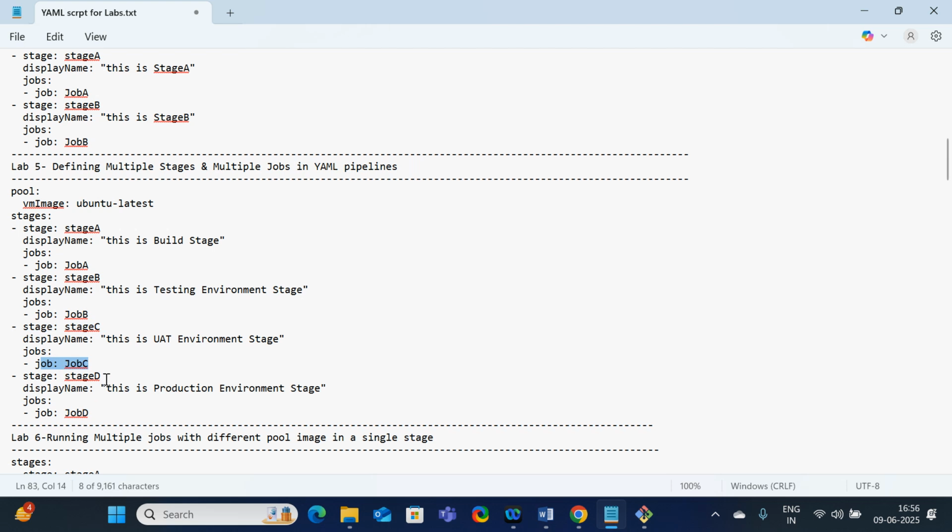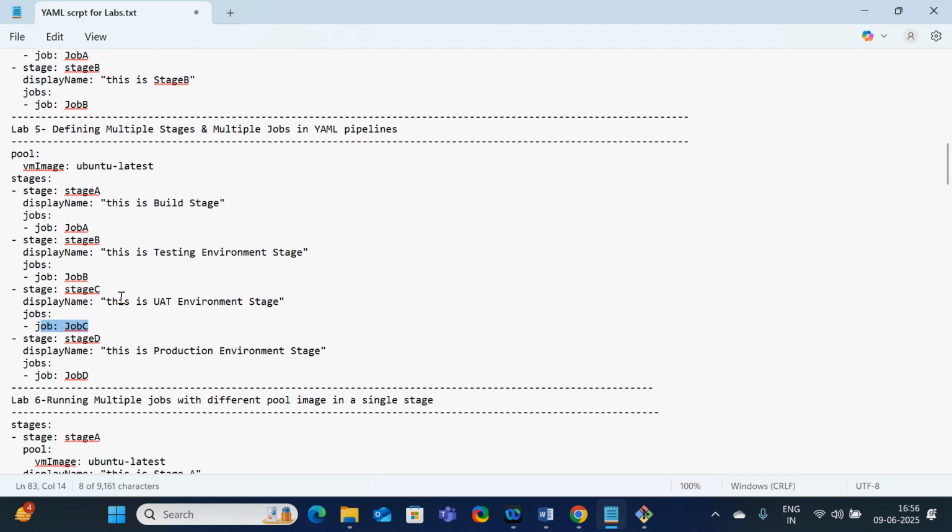In the similar way you have another stage, the name of the stage is stage D, and inside stage D you have one job, the name of the job is job D. Here we are going to define multiple stages like stage A, stage B, stage C, stage D, and multiple jobs, job A, job B, job C, job D. So in this way we can create multiple stages and multiple jobs in an Azure pipeline.